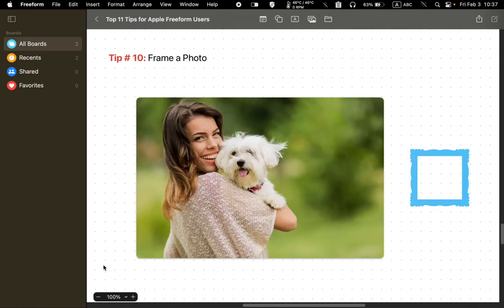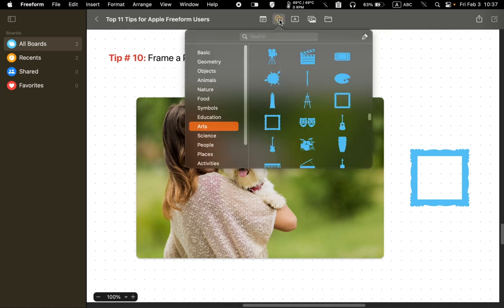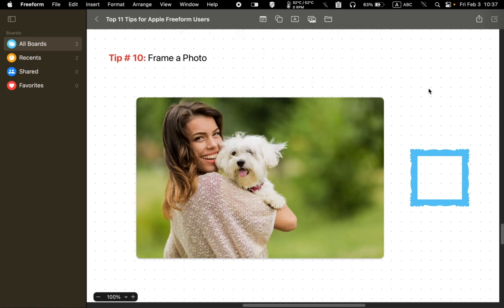Tip number 10, frame a photo. To frame your photo, click on the Shape button. Go to Art category and select a frame. To change the color of the frame, click on it and select a color from the Format menu. I'll select yellow.